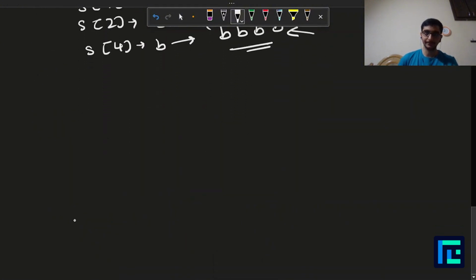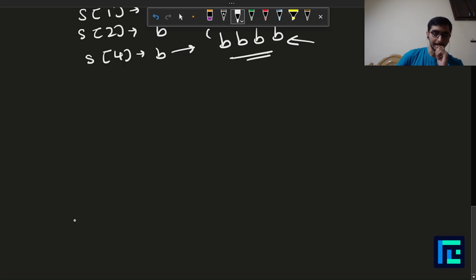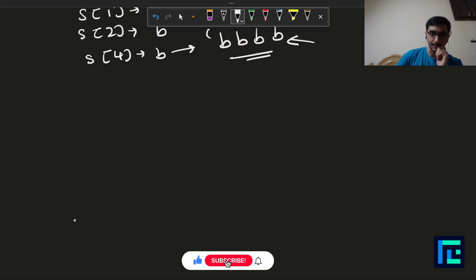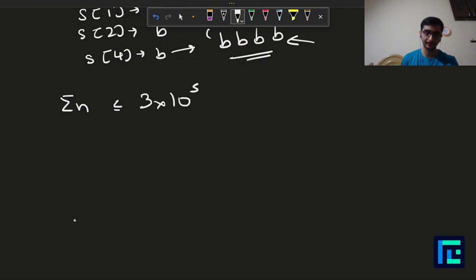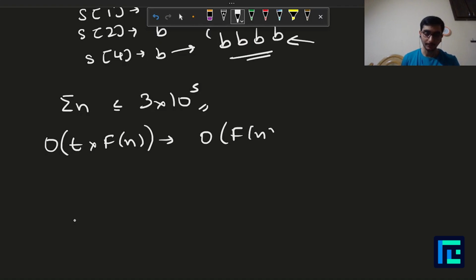Now as we have considered all the sample test cases, we can move on to discuss the expected time complexity. Now it has been given that the sum of n over all test cases does not exceed 3 into 10 power 5, right? Now that means we can write the time complexity, instead of writing it as t of some function of n, as O of f of n, because there is a bound on the sum of n over all test cases, so we don't need to include t.